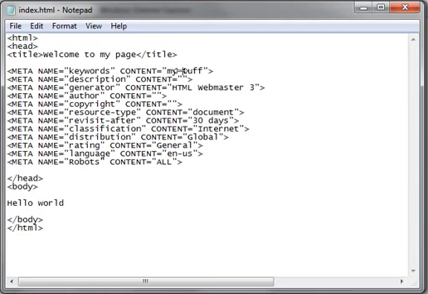Help if I could spell today. And then another one would be description. Generator, typically this is the program that you generated this with. We're writing this by hand, so it's really irrelevant, but you see how it says HTML Webmaster 3. I actually wrote a program a long time ago called Webmaster 3 in html-helper.com that I sold to Coffee Cup Software, but that's irrelevant. For this, we're just going to put none.